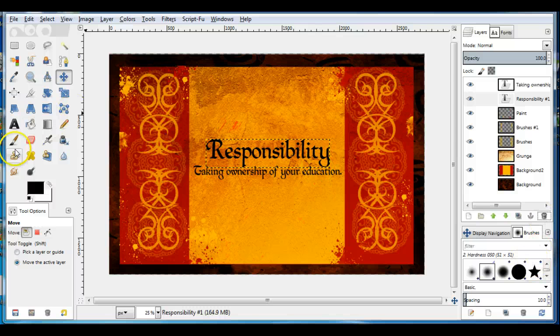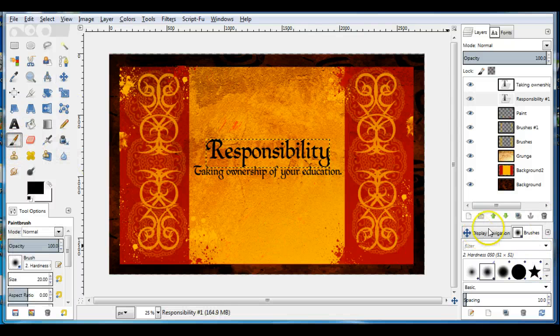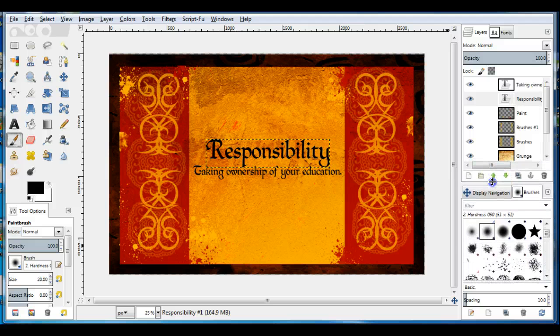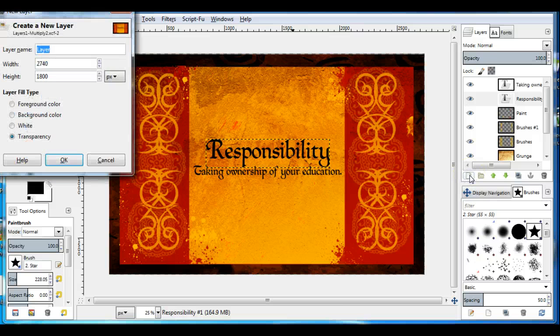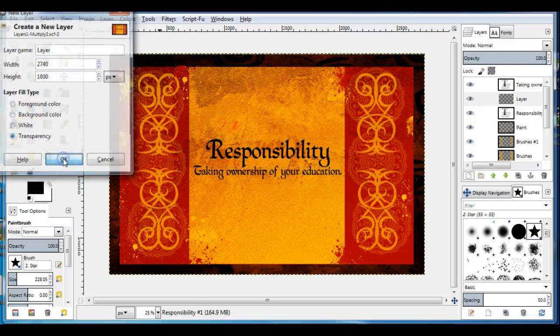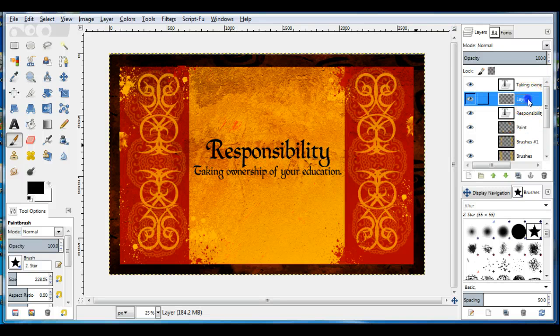Instead of that, I'm going to use my brush. So here's my brush. I can change the size of this. Here's my brush selections. I'm going to click on the star. Alright, the next thing I want to do after clicking on the star is I want to click a new layer. It says create a new layer. So I'm going to click create a new layer, and it says I could do the foreground, that's in the front, that's black. I could do the background, that would be white, or just white, or transparency. Sometimes you can change these colors, that's why it gives you the foreground and background. I want it transparent. I'm going to hit OK, and notice it gives me a new layer here.